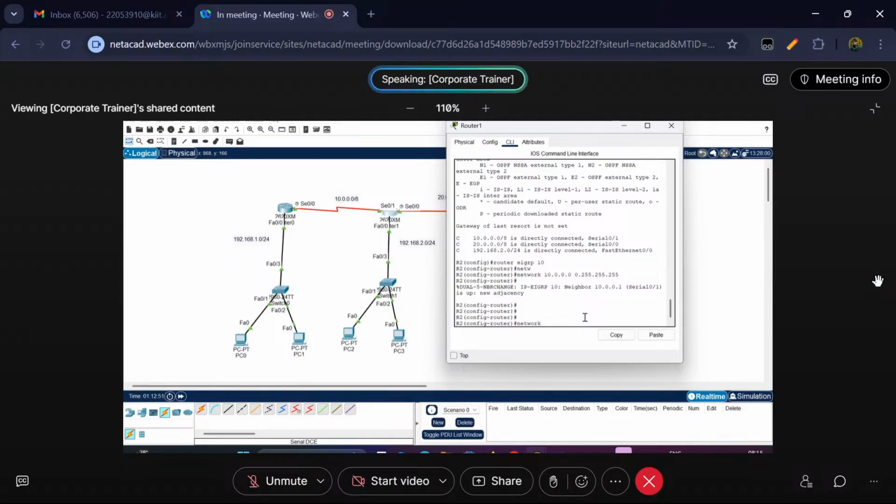Network 192.168.2.0, and the wildcard value should be 0.0.0.255. That's fine.